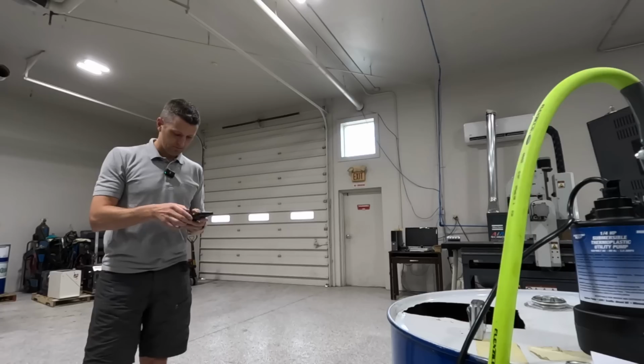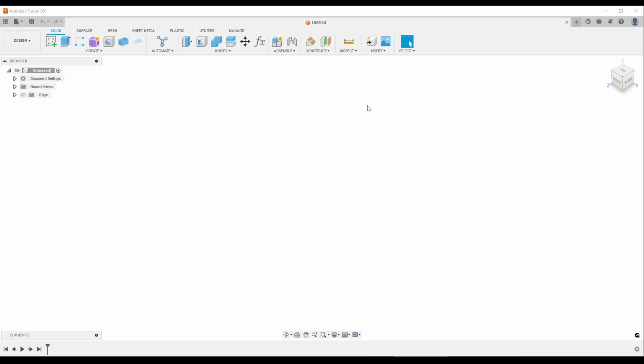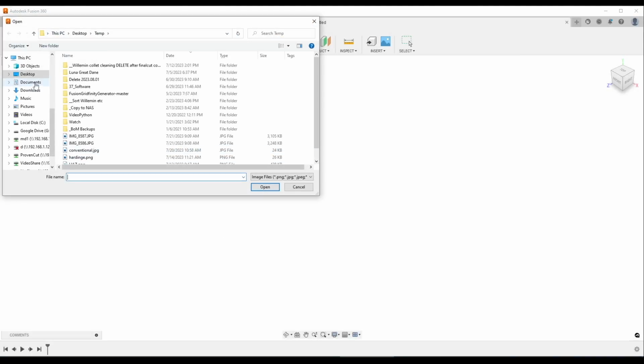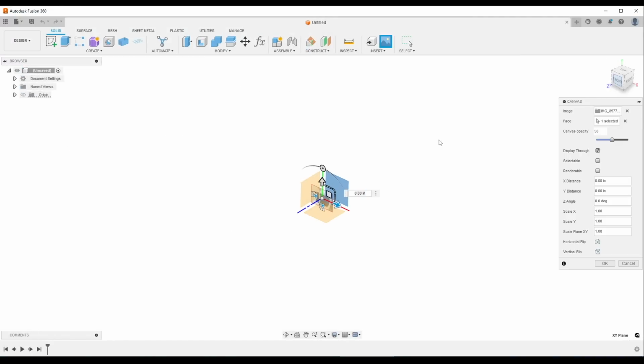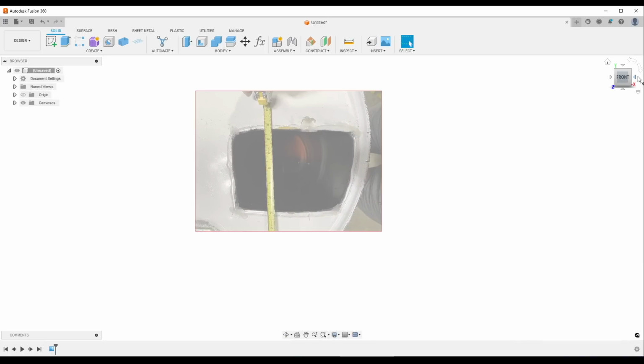All you need to do this is a phone and a tape measure. Popping into Fusion, here's the magic. Insert, canvas. We'll pick our file from our computer. I'll select the XY plane and just click OK.